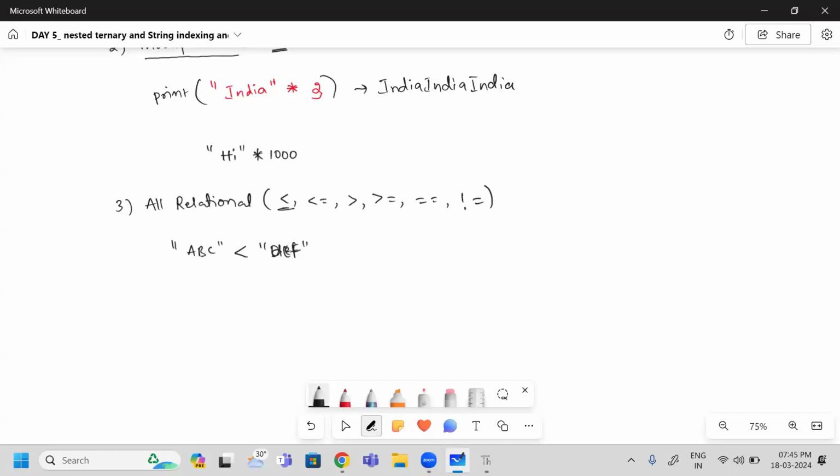So here, I just want to check A and D. So which one is less? Definitely A is less than this one. So I can even check the ASCII character. A should have a lesser ASCII number than D. Okay, so let us check whether it is working or not. Can you tell me what result we will get? Definitely A is less than D, so it will return true.